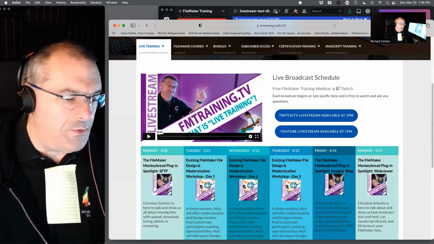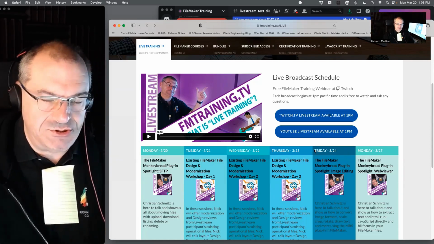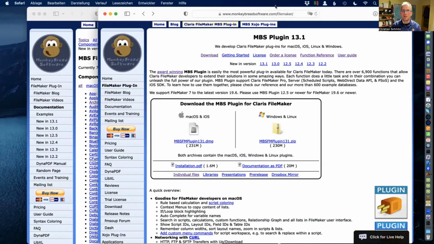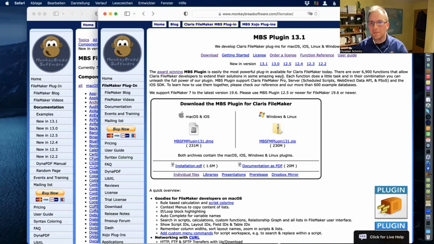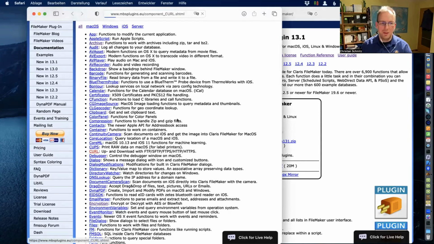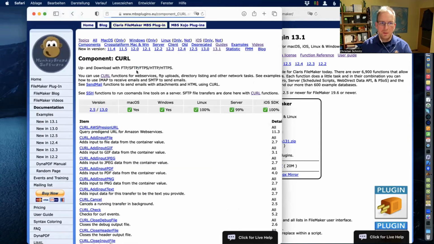Christian Schmidt, are we ready to transfer command to you? Today we want to look into the SFTP functions in the MBS plugin. So by now you should have all downloaded the new plugin, 13.1. Let me see, on the website, monkeybreadsoftware.com. So today we look into the curl functions, which can do FTP and SFTP.